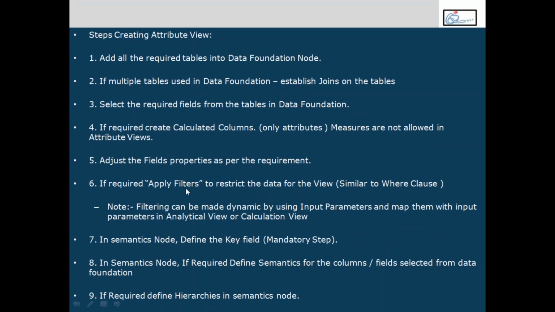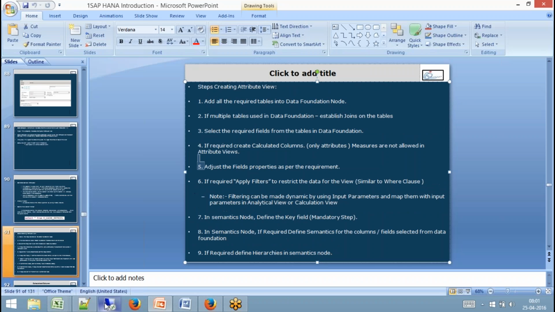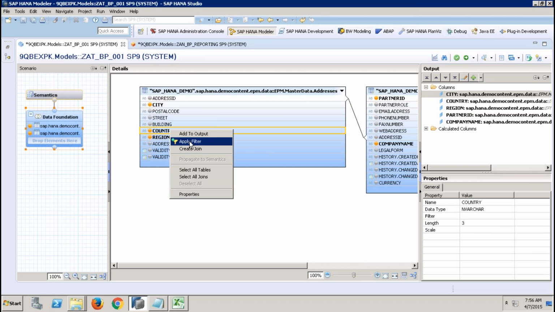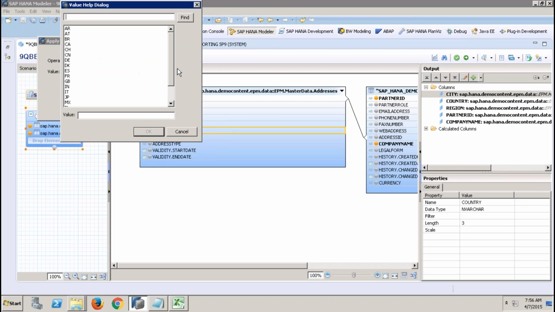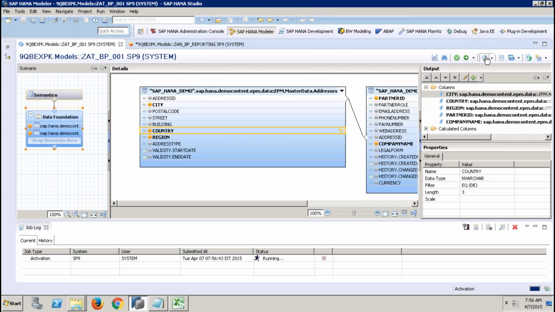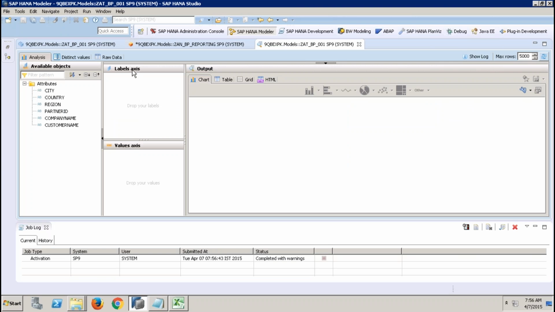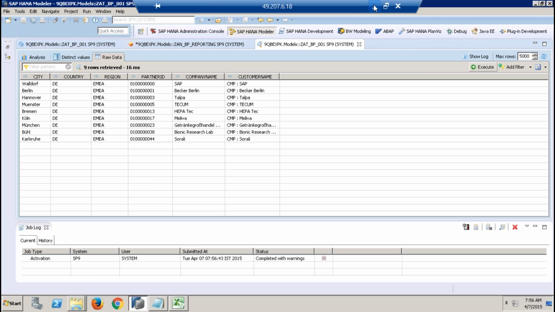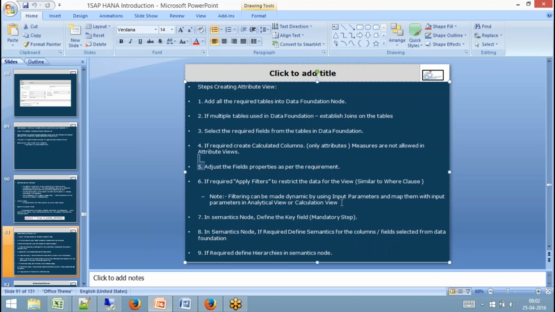And one more thing, can we also apply filters in the data foundation? Yes. You know how to apply a filter. Say I want to see data only for one country, I can right click, apply filter, and say DE. Then this view will show data only for the DE country. Like this, you can also apply filters in the data foundation.